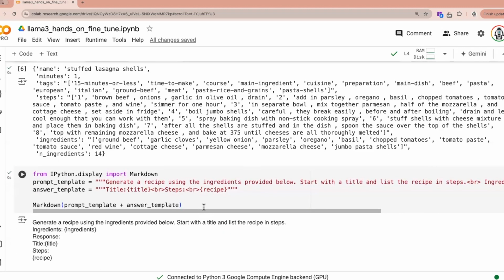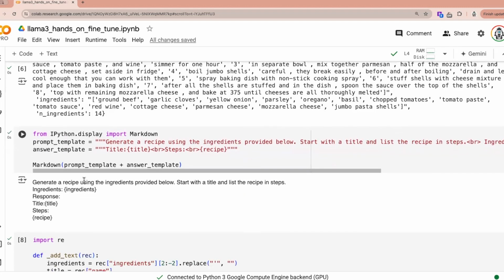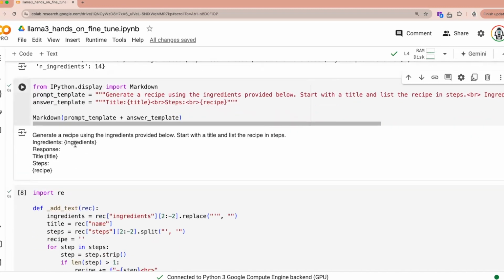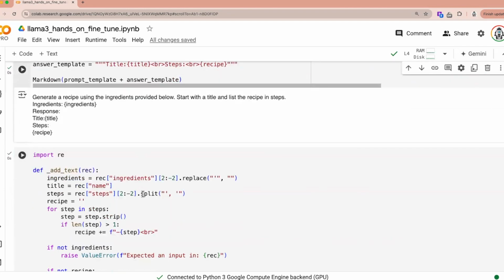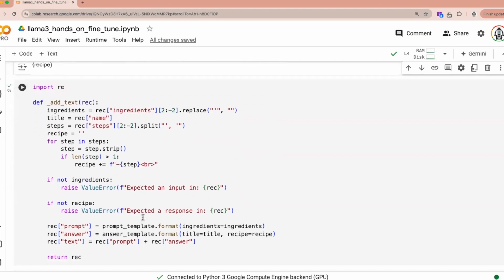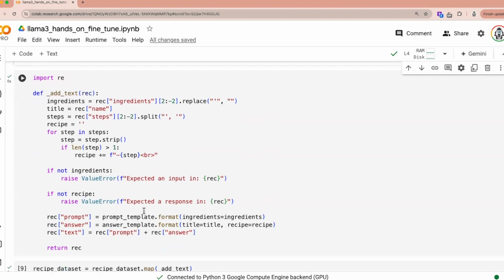And then we need to prepare the template. The template is the prompt format for the LLM. So I decided the prompt is like this: generate a recipe using the ingredients provided below. Then I start with the title and then list the recipe in steps. Basically the format is that you pass in the ingredients here, then the response, and the response should be with the title first and then the steps. And then I need to format that CSV into the prompts that I just set up.